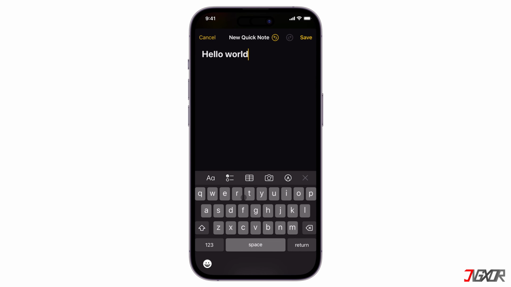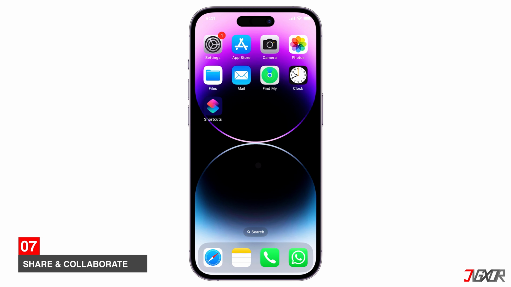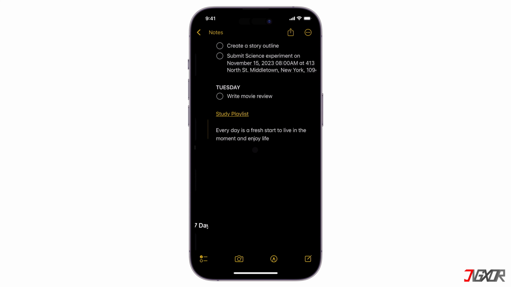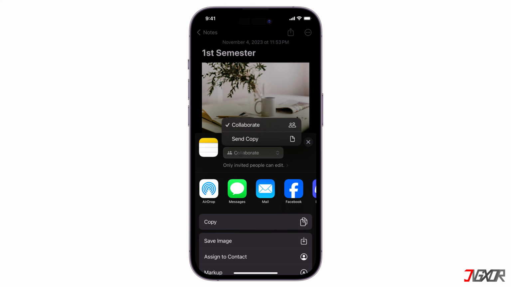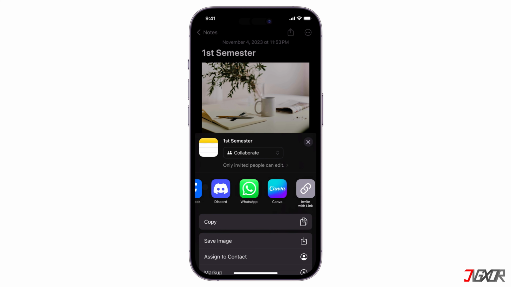There are also 2 sharing accesses you can choose from when you want to send your note to friends or family. Open the note. Click the Share icon at the top and choose either Send a Copy or Collaborate. Send a Copy provides read-only access when sharing, while Collaborate allows your recipient to edit the note and see each other's updates in real time. After setting up the sharing access, send the note using AirDrop, an invitation link, or another messaging platform of your choice.